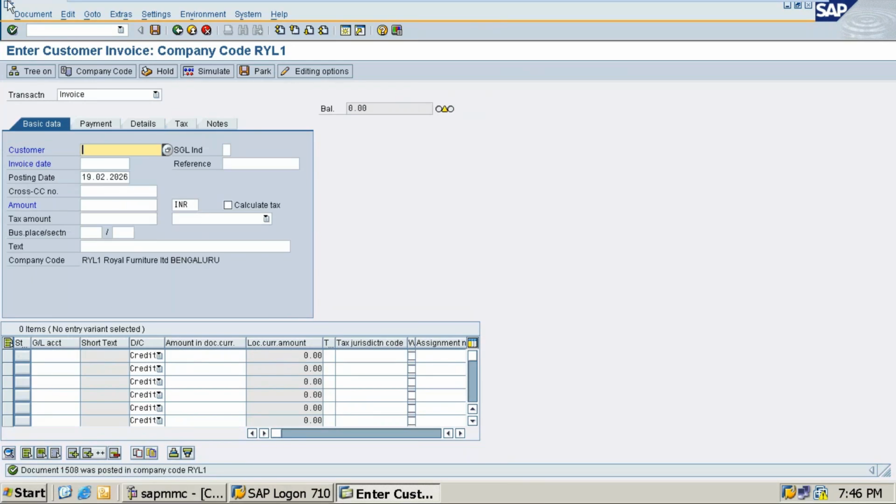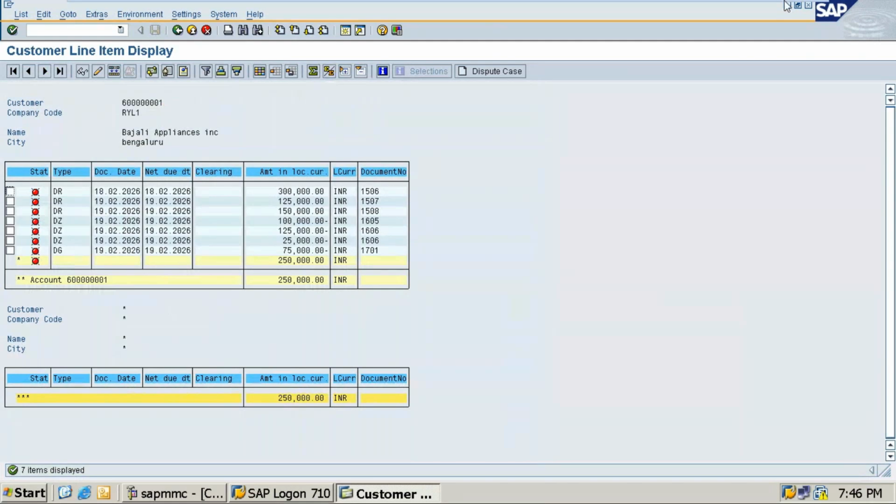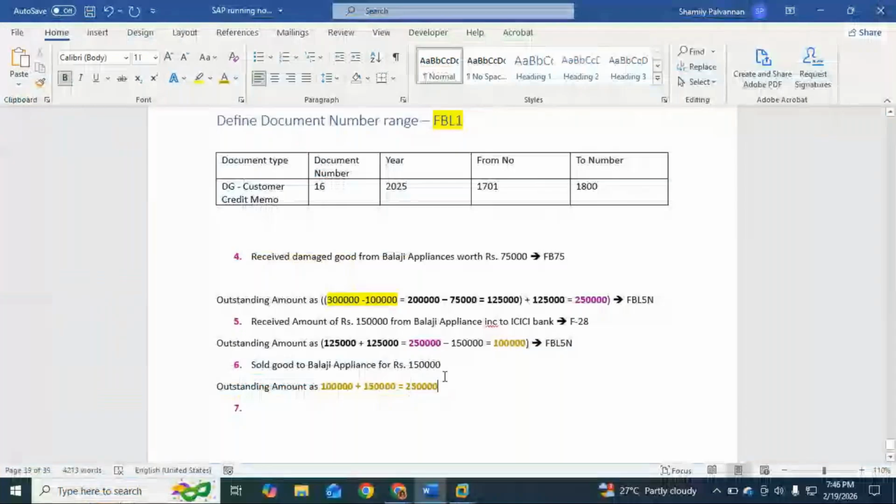So entry is saved. When we check the outstanding report, it has to show us 2,50,000. The 1 lakh previous pending plus the current purchase, 2,50,000, it has to show. When we are checking in FBL5N.